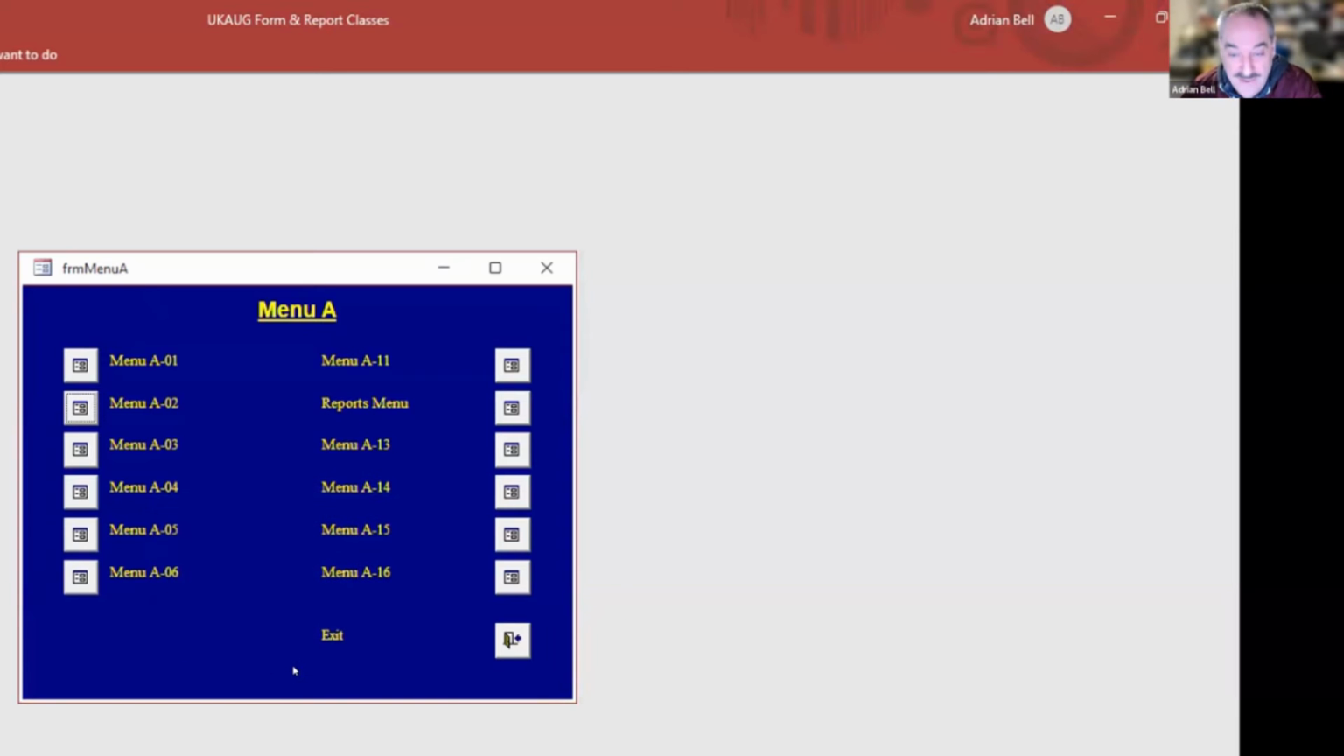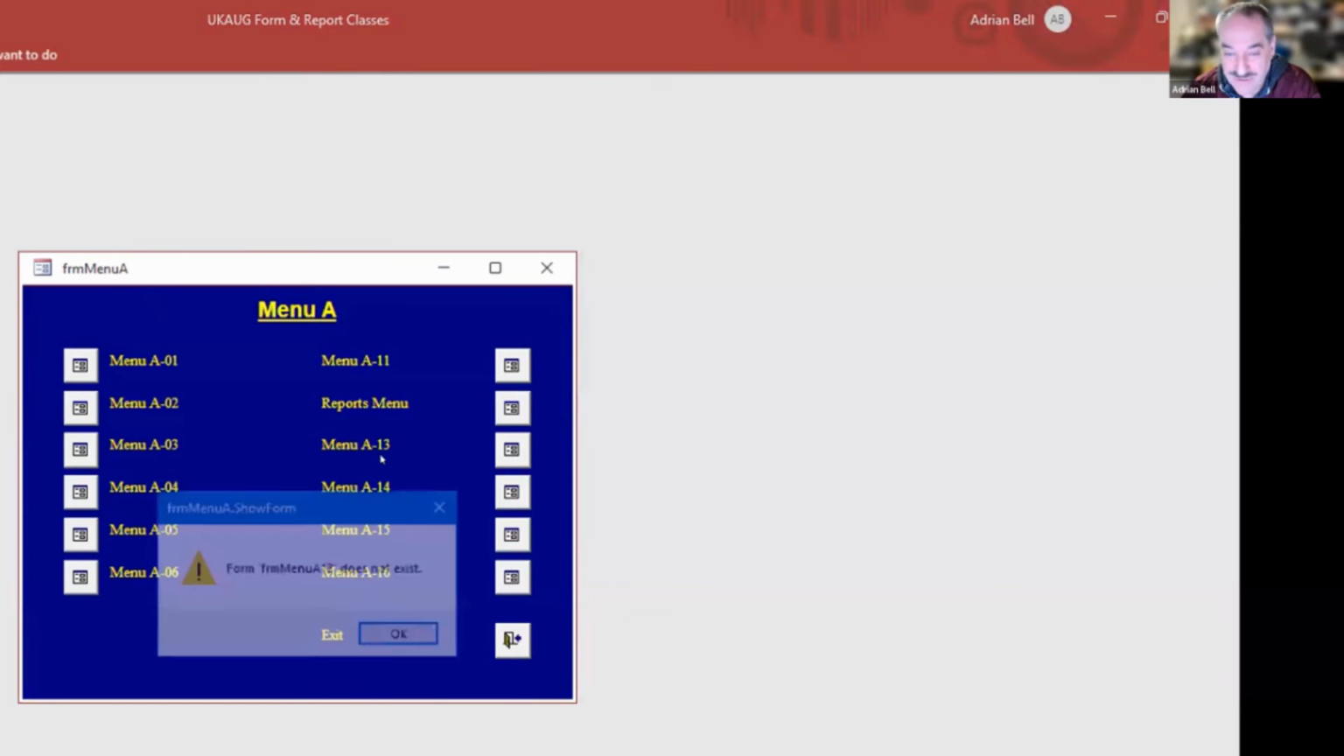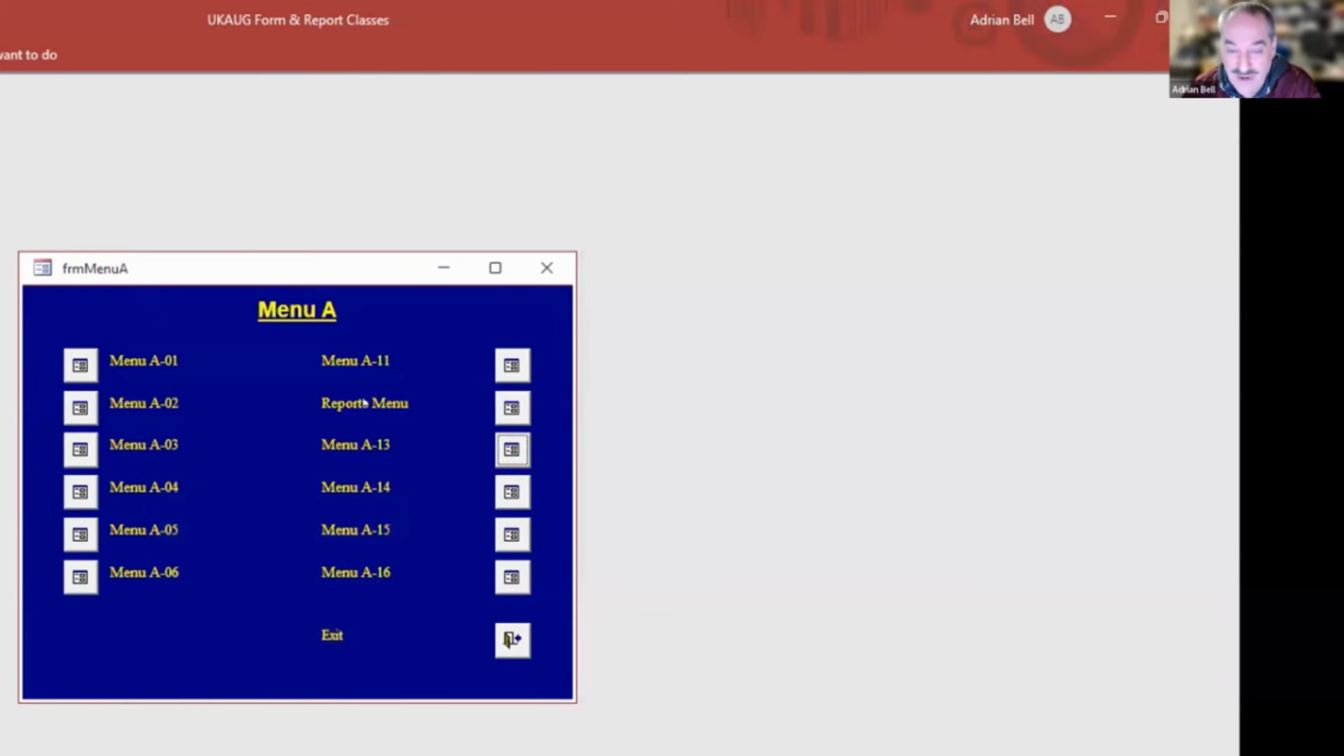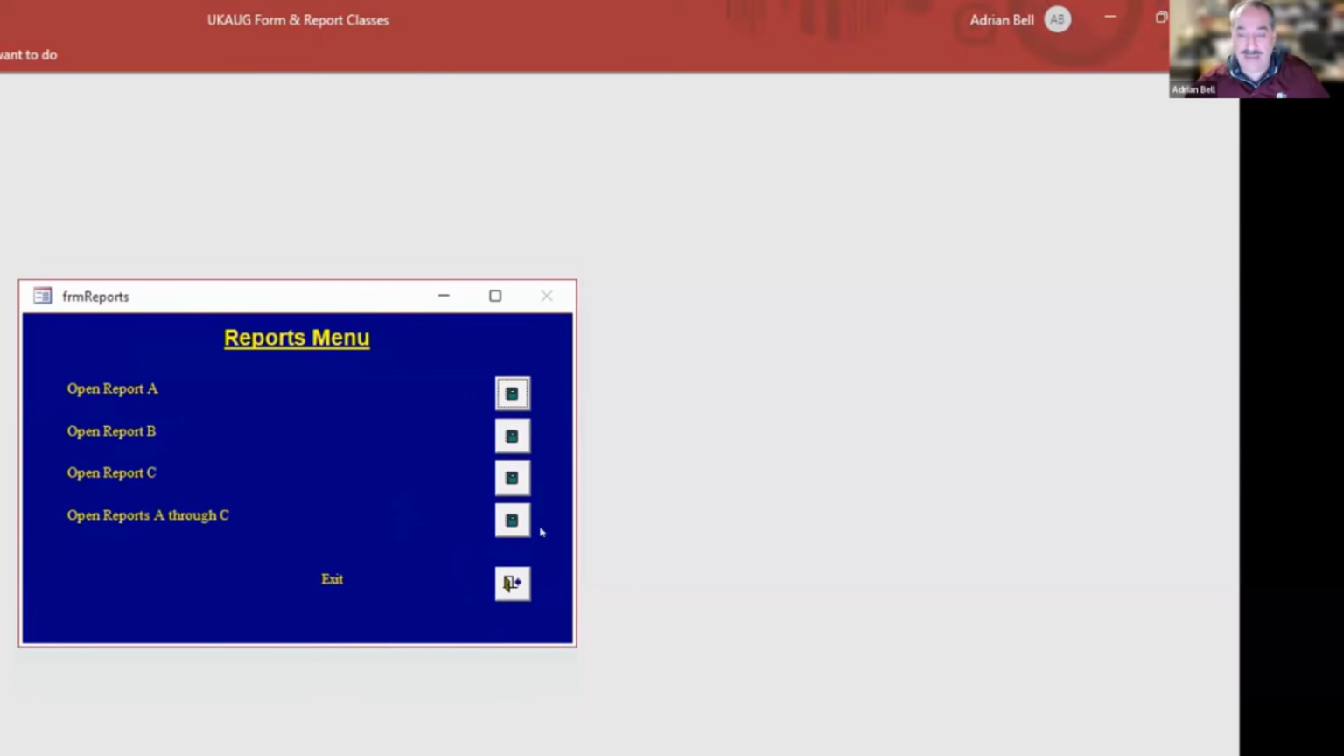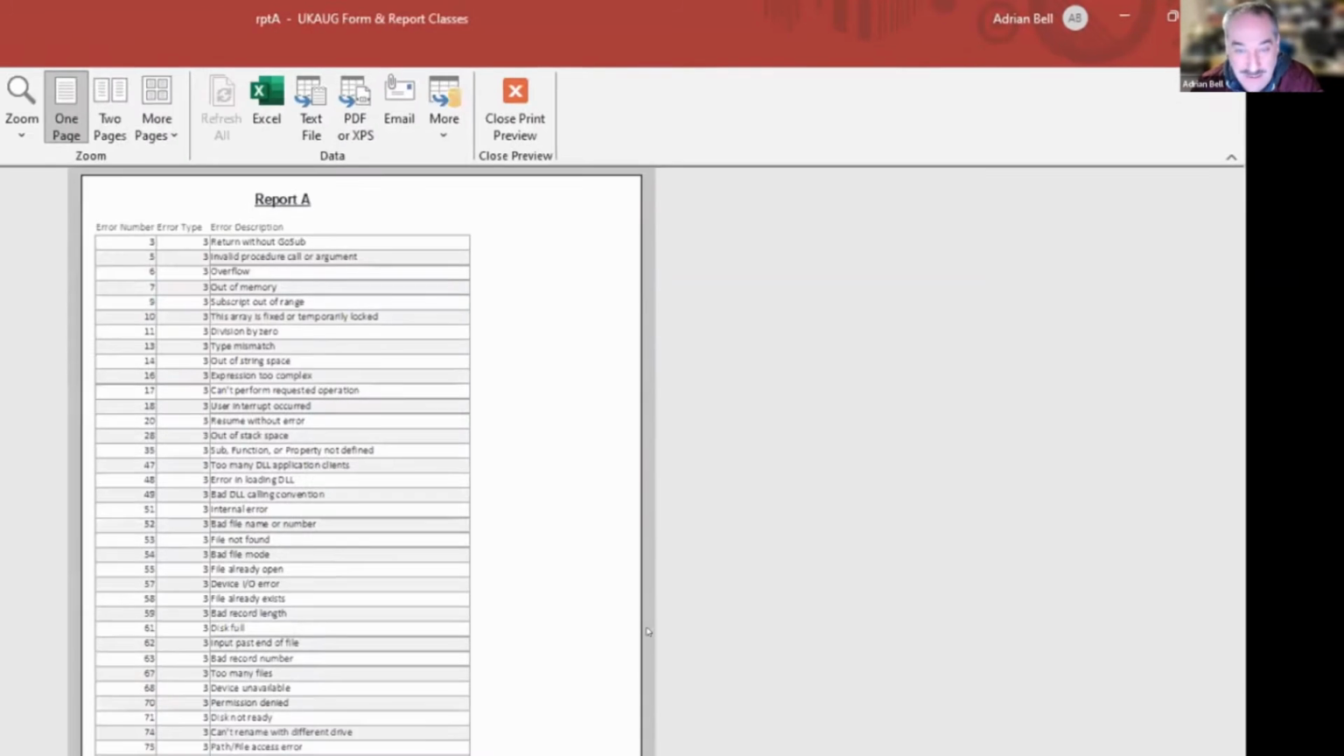So that's gone. Various of these are then all the same. So I'll click on there, same old nonsense. However, reports menu, I'll show this quickly. I've got a table which is just a list of error messages. Basically, doesn't really do anything, but it's got some data in. I've got 3 different reports here, report A, B, and C, and they all do different views of the same table. And then open reports A through C shows what happens when you do more than one at a time.